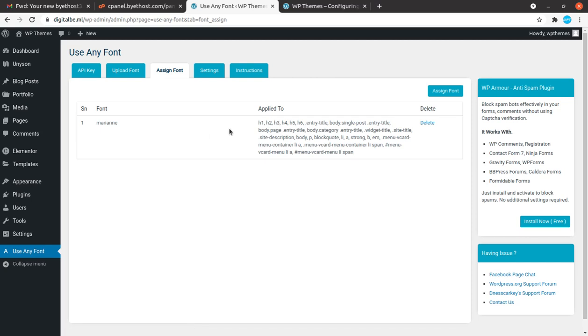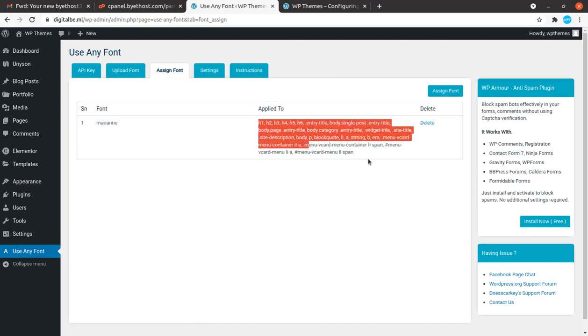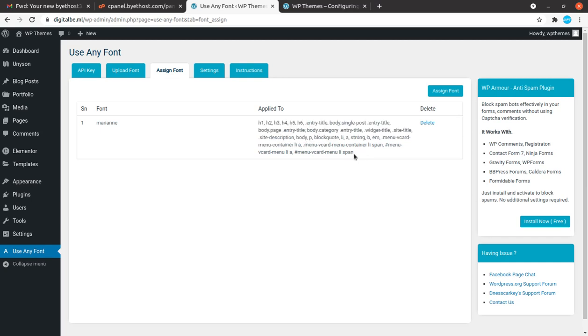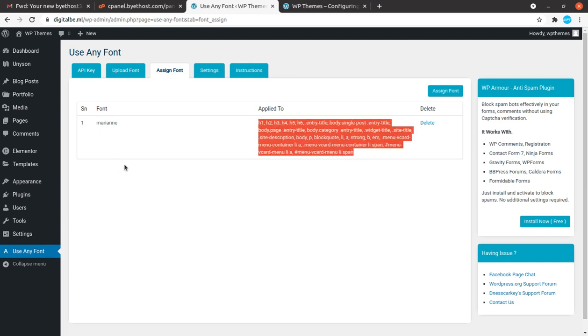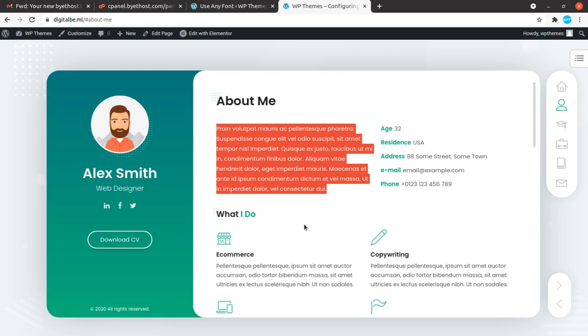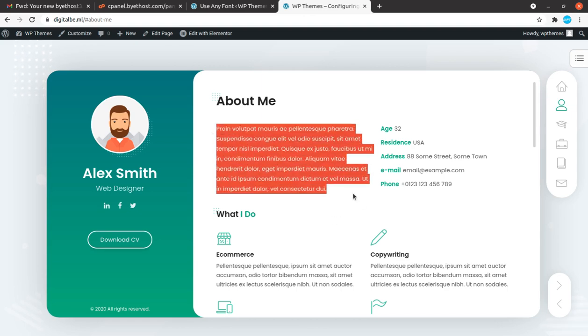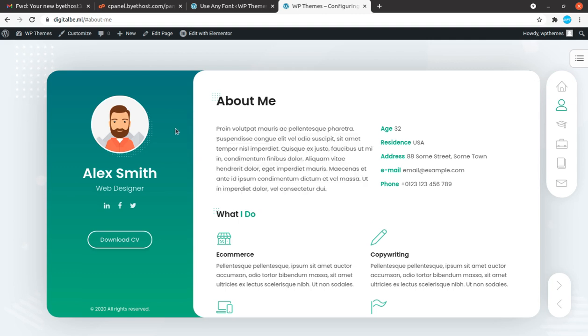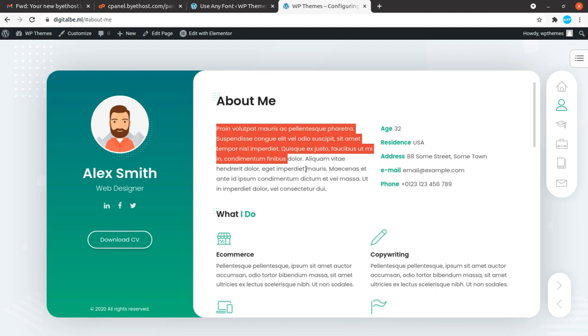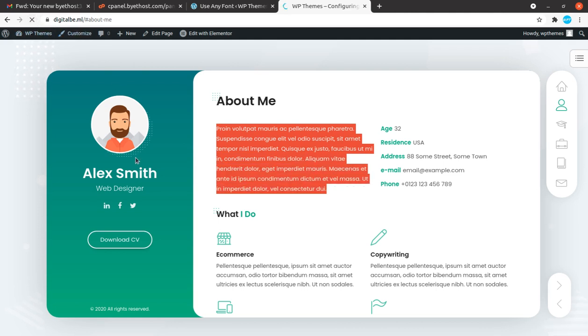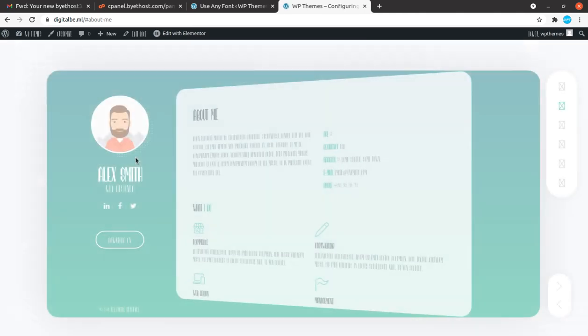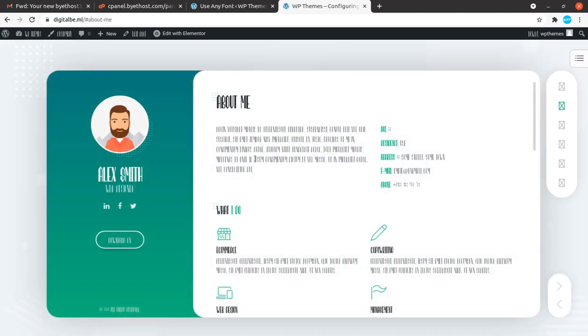And now we have already assigned the Marianne font to the WordPress website, and now we can refresh the page to view what impact it has brought on the website. So this is the default font, this is Poppins, already configured with this theme, and I have already applied the Marianne font to the complete website. So the font should be changed to Marianne. Let us refresh this, and yes, the font has been changed.